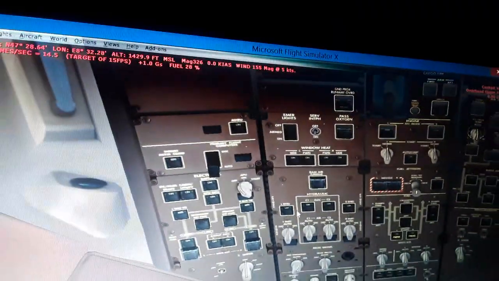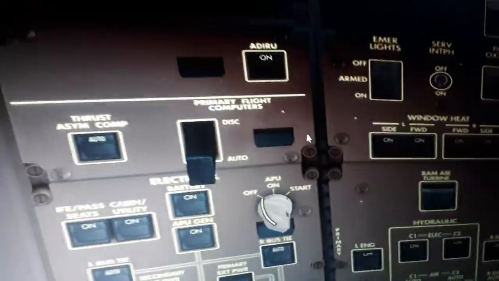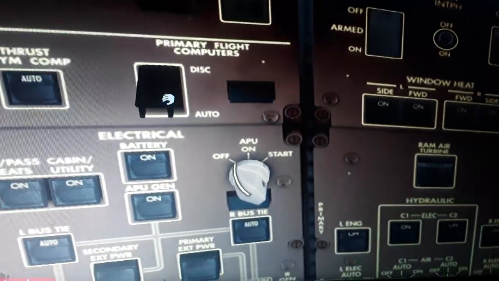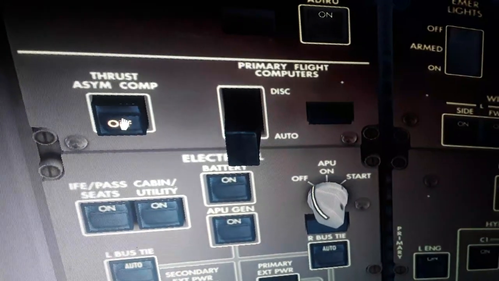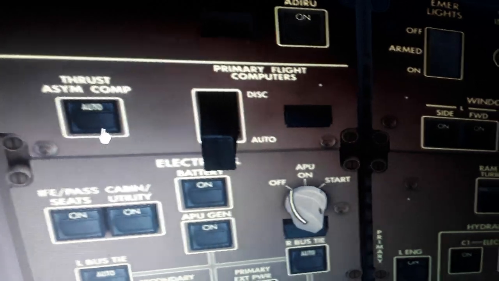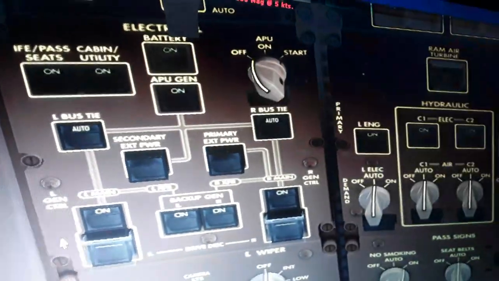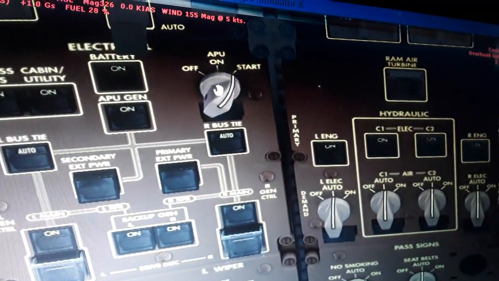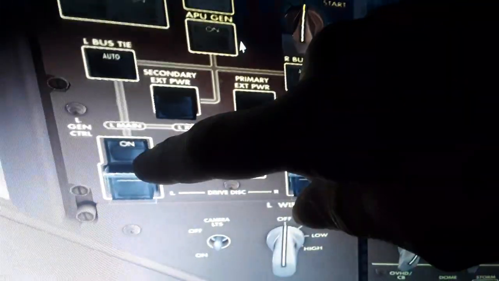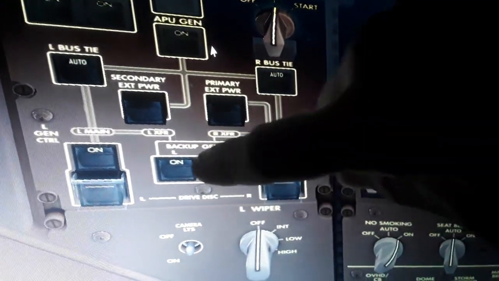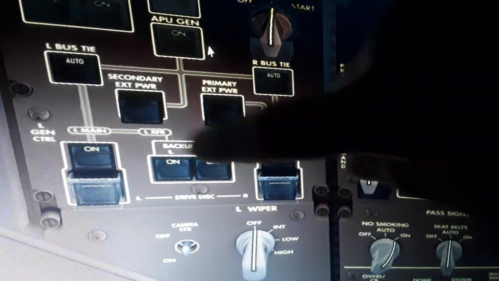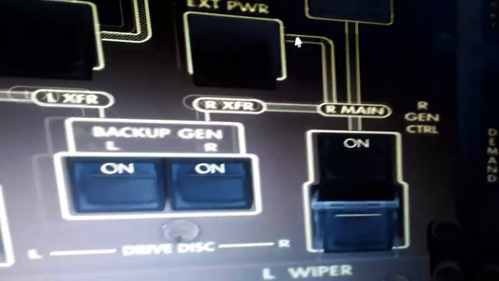As you can see, we have the ADIRU here, the air data inertial reference unit. Over here we have the primary flight control computers. Over here the thrust symmetry compensator. We have the battery, the APU generator. I'm going to start the APU here with this switch. We have the left and the right engine integrated drive generators, alternator and the backup generator, so you can see. I will show you how to use them in a couple of seconds.